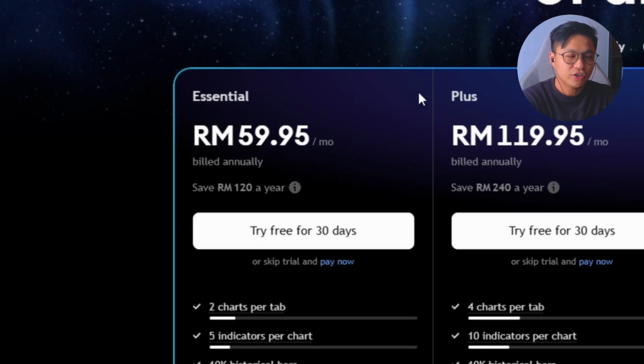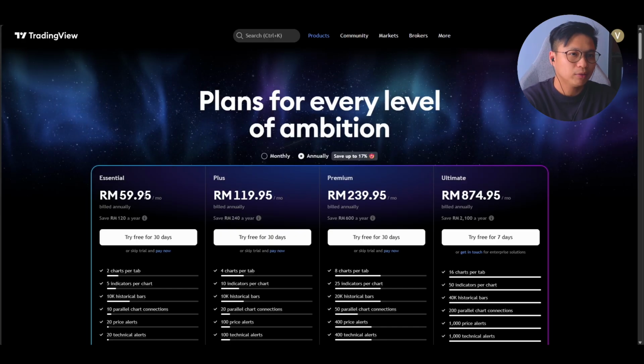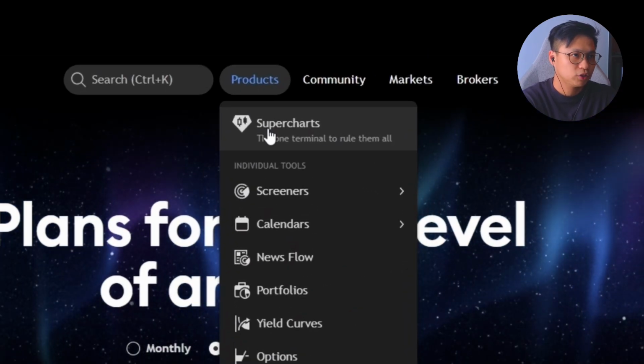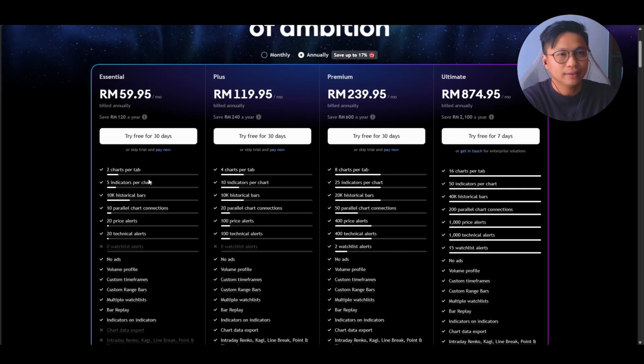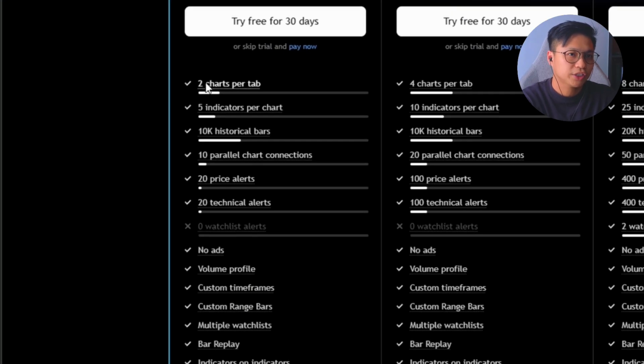There are Essential, Plus, Premium and Ultimate. For those who do not want to sign up for a paid plan, you can just skip it and go directly to the Super Chart later. So let me compare the plans for you here. You can see that Essential offers only 2 charts per tab, and there is a limit of 5 indicators. But for those who need indicators and some alert system, I would recommend going for Essential later on.